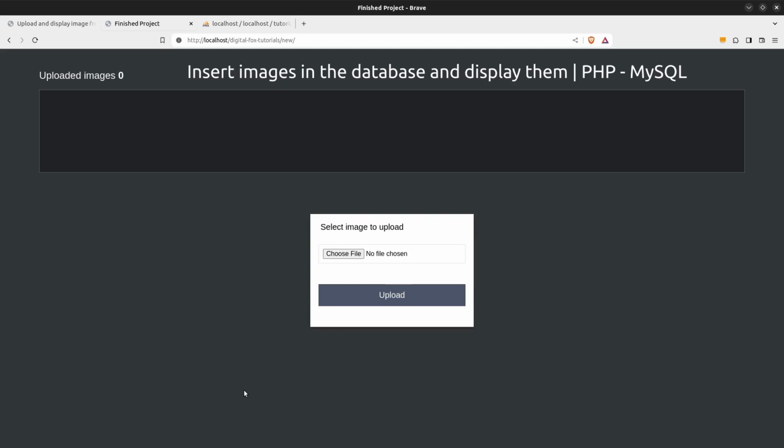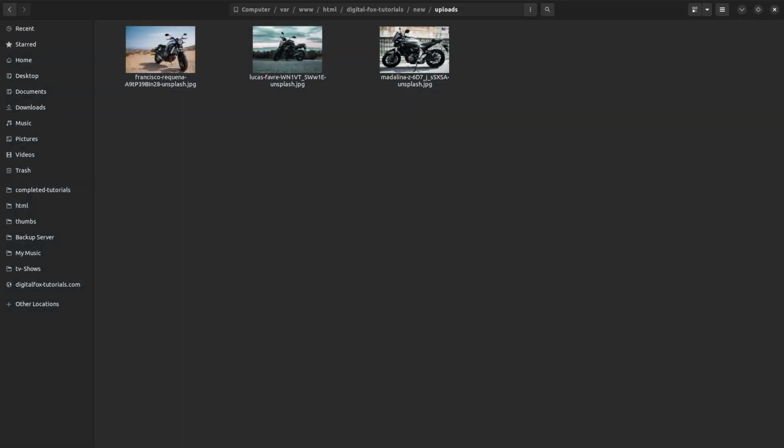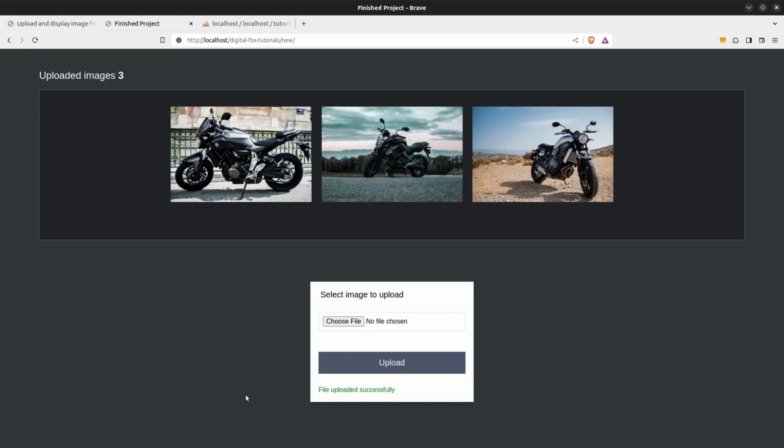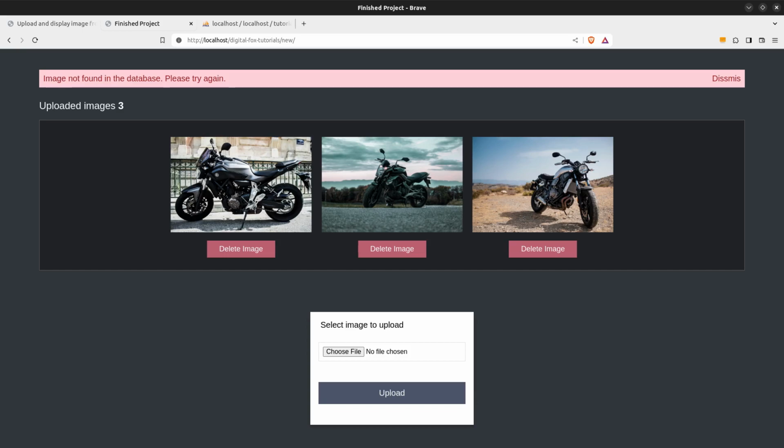We are going to create a small application that allows us to upload image files to the server, store the names in a database, display the uploaded images in the browser and provide us with the option to delete them. Also, we will display errors to the user when something goes wrong. This is basic PHP and MySQL stuff that we need to know.